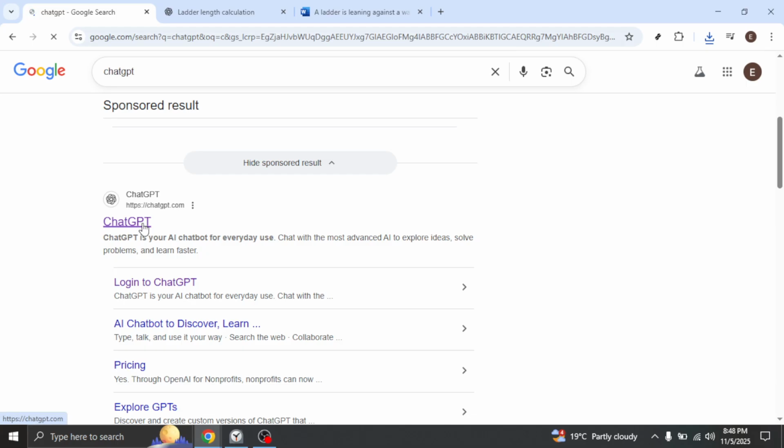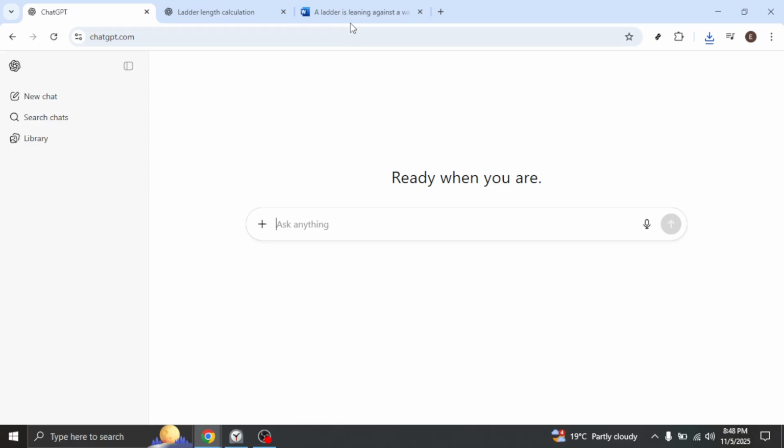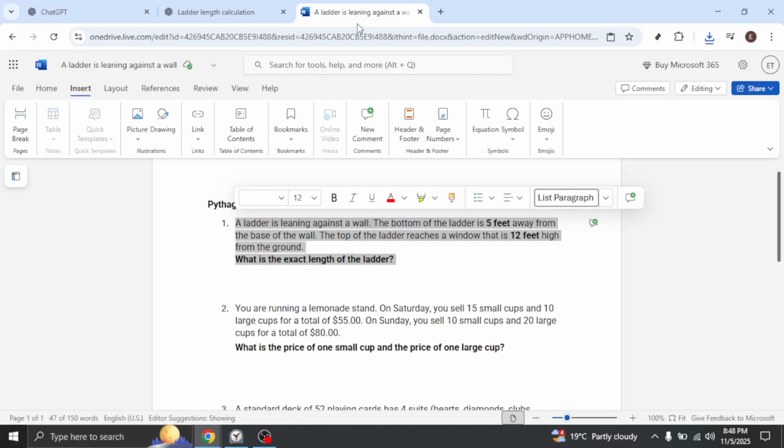Now that you're on the ChatGPT page, let's switch gears and go over to your Word document that contains the math problem you'd like to work with. Ensure this document is open and ready. Identify the equation or problem you need and select it carefully. Right-click and choose the copy option, or use the keyboard shortcut Ctrl+C to copy the content.